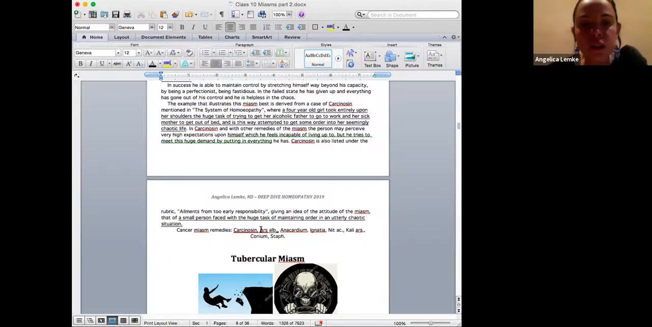Right? And so cancer miasm, you see carcinosin, arsenicum, anacardium, ignatia, staph aureus, a lot of remedies you guys already know, and they are fundamental for releasing suppressed emotions that have been held in an attempt to be in control and perfect.